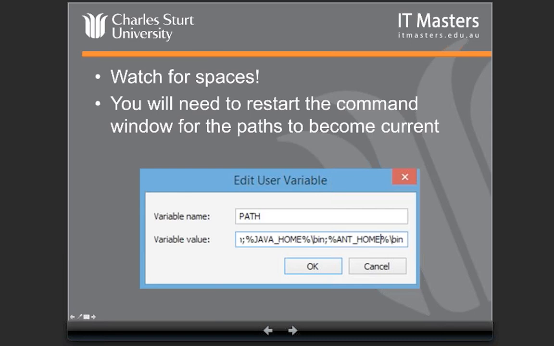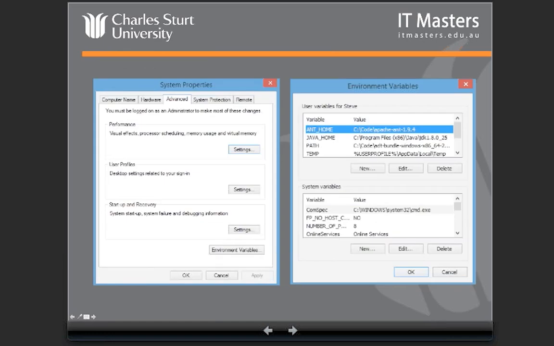Now notice that we're also adding in these additional environment variables, Java Home and Ant Home. They have to be set first. Now it's also important, we're separating each of these paths with a semicolon. They can't have a space between them. If they've got a space between that and the semicolon, it's actually not going to be recognized. Okay, so we need to set that up.